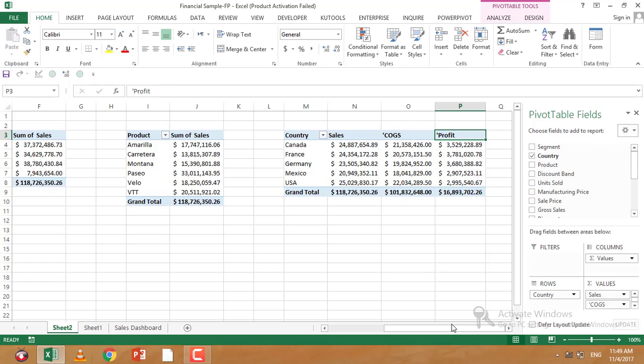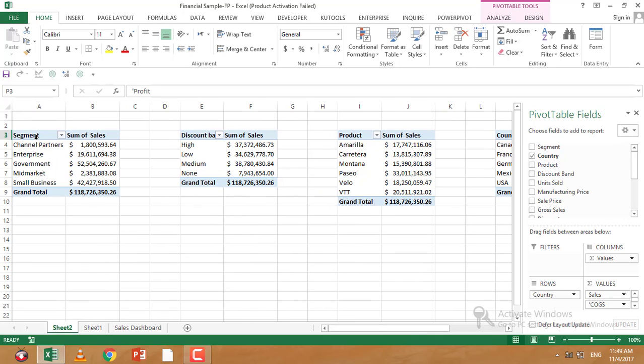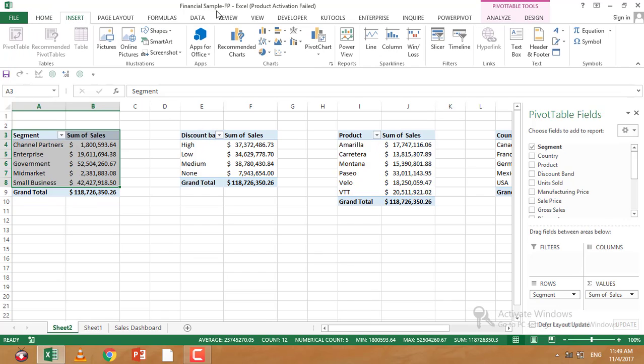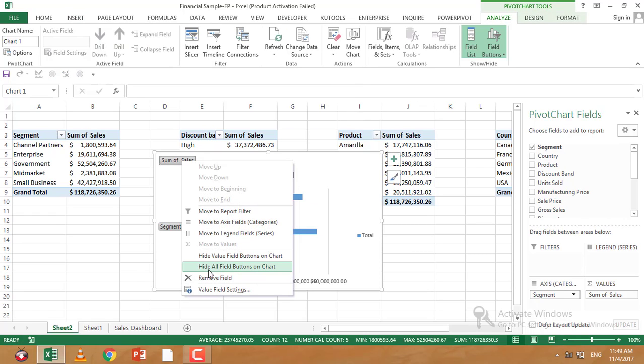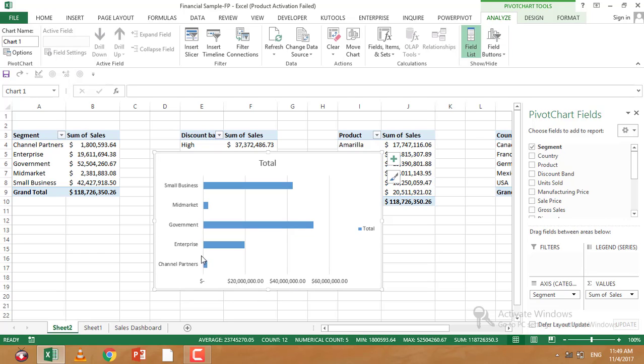Okay, and I'm going to put a pivot chart. Click here, insert this kind of chart, and this is it. I want to hide all field buttons on the chart. It is removed, and also remove the header. Segment wise sales. This is it.